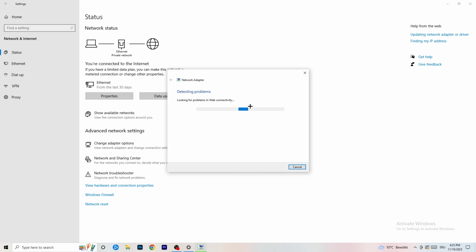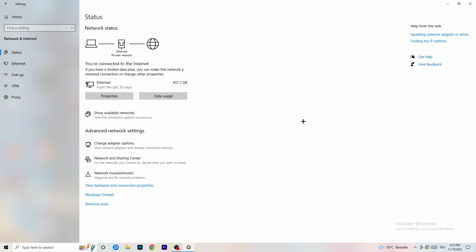It will just search for it. I won't do that. My Wi-Fi is working fine. So just if yours isn't, just check for that. Next thing is going to be to click on change adapter options.